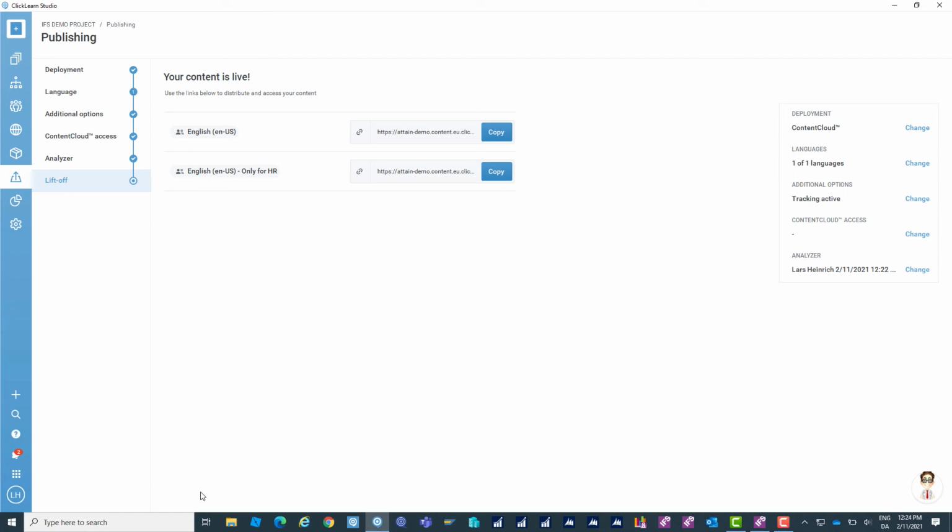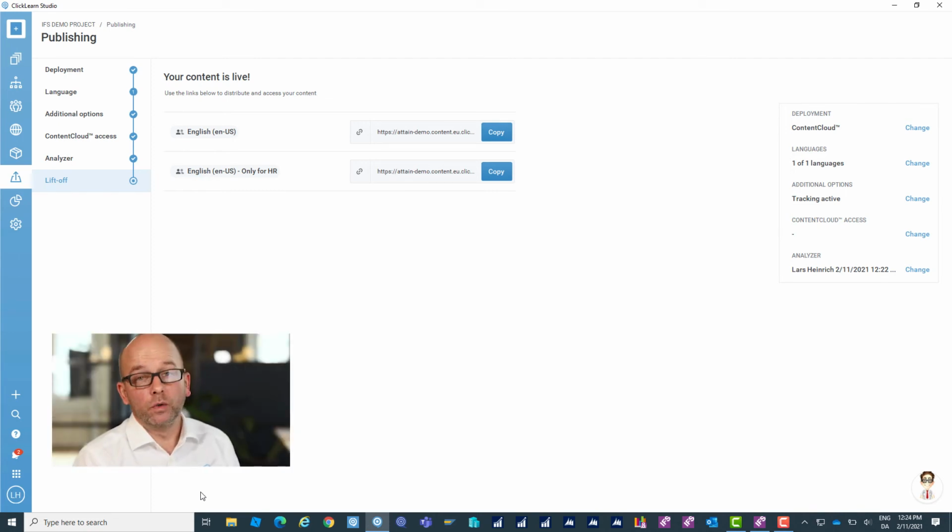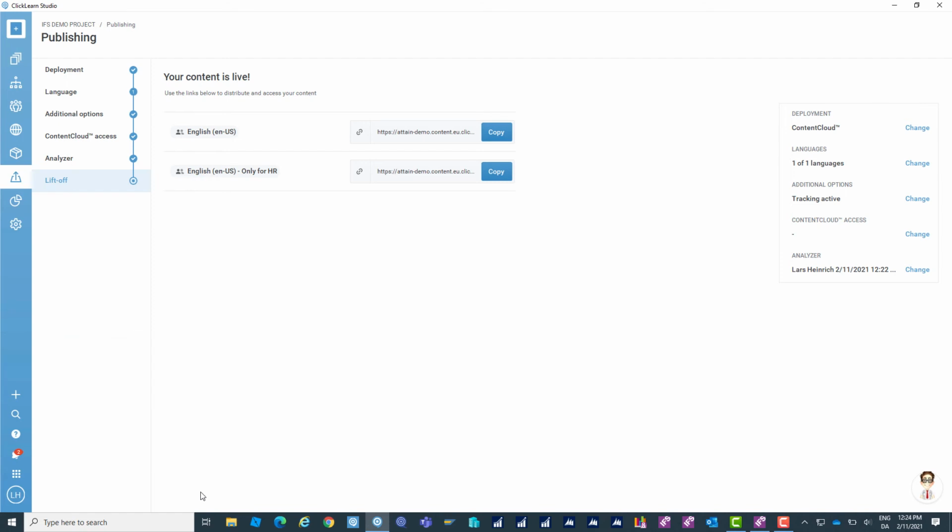And of course, I have one link for the ones which were only for HR. So I'm going to copy that link and send it out to the people that only need to see the HR. And then I have the other link, which will be the common link, which will be for everybody else.